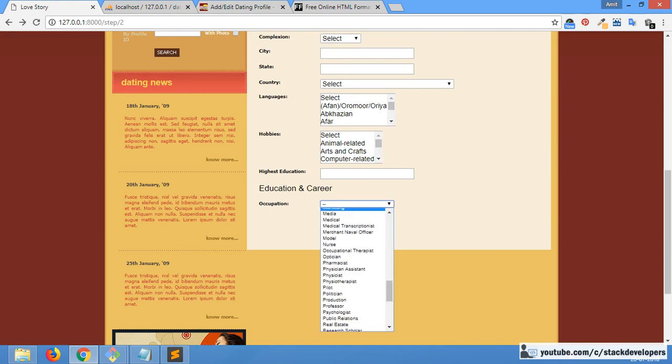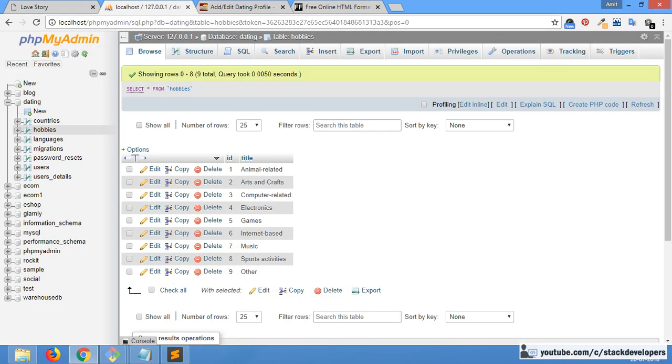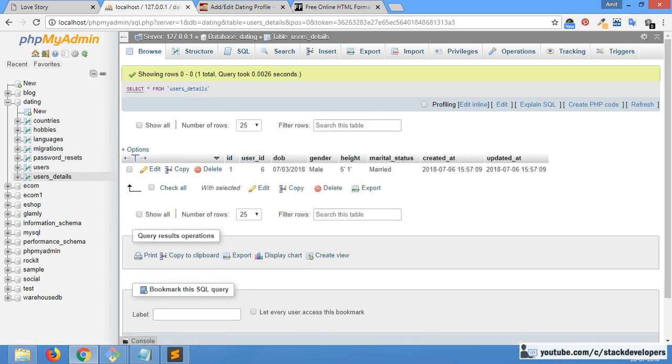And see, the occupation field has been added. And see, all these fields that we are adding, we are going to add all these fields in the user details table that we created last time.